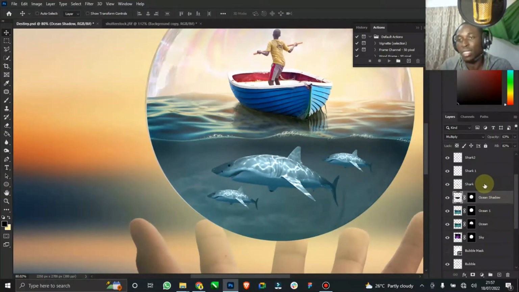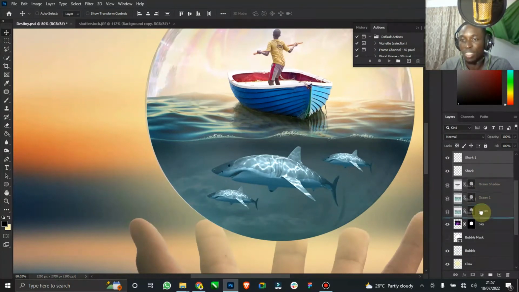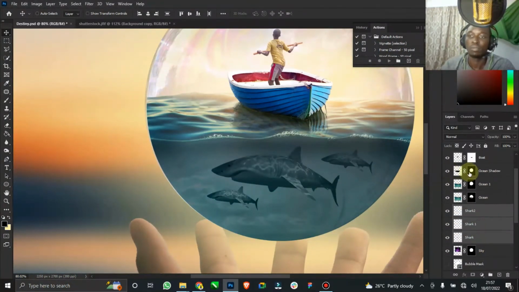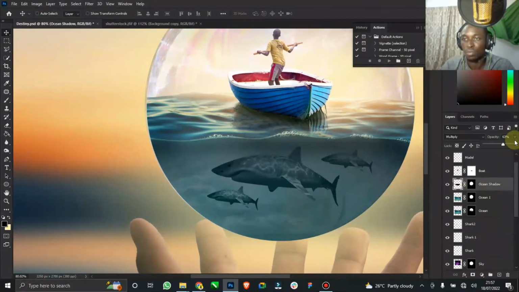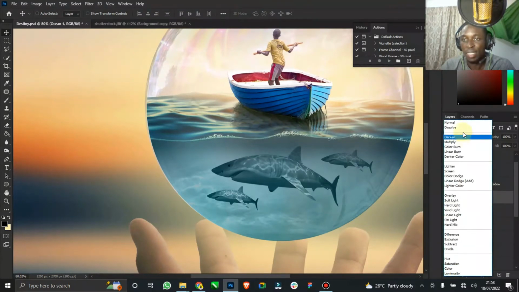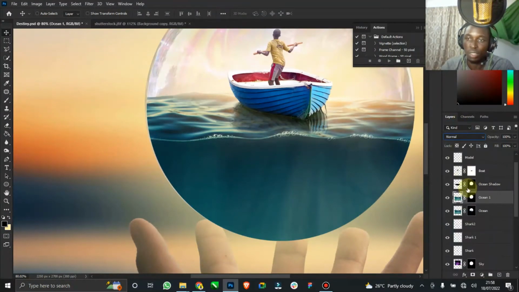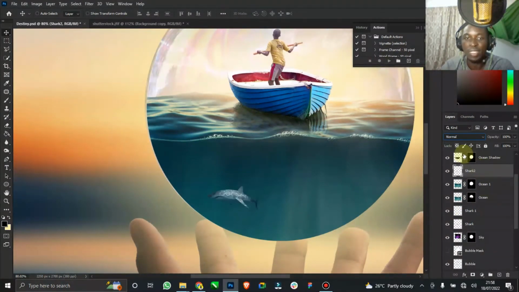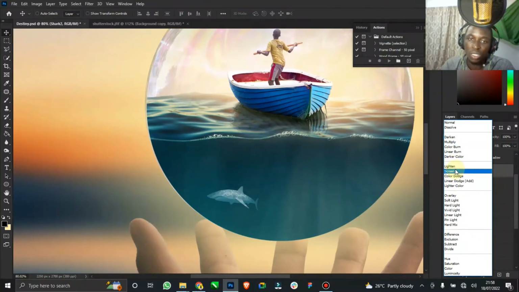Yeah. Now the sharks, you have to bring them down. Just hold down shift and select, and just bring them down. Yeah, I think the shadow is too much. All right, so let me test out something. Let me use, okay, normal. Just want to quickly test out something. Sharks, let's change it to screen. No, not screen. Yeah, screen should work. Oh no, multiply won't work. So we're going to use screen. That's if we are going to leave this water the way it is.